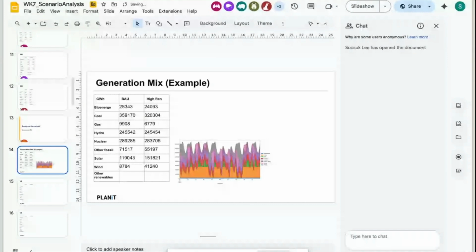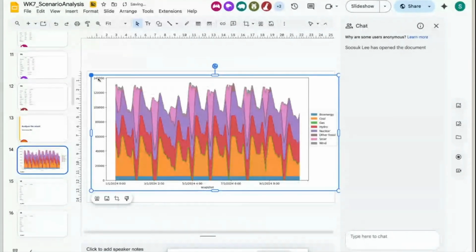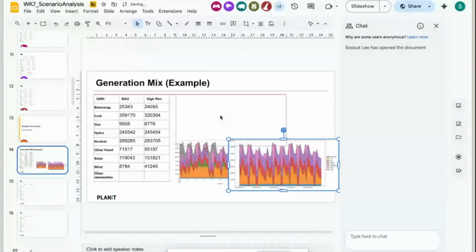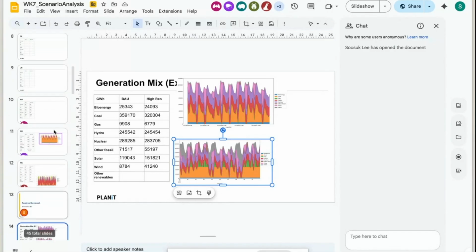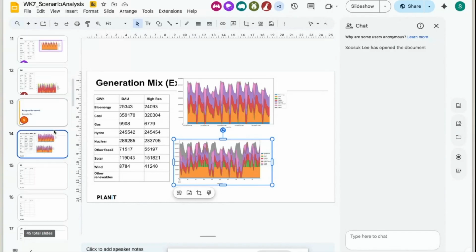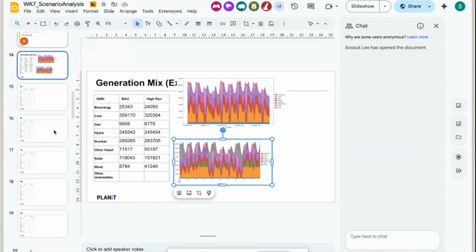Later, I'm going to change the size and everything, so don't worry too much about that part. But your BAU scenario on the top, and your renewable energy scenario on the bottom. But please put them in the generation part, not in the capacity part. You guys are putting them in the capacity. Come down to the page 14.